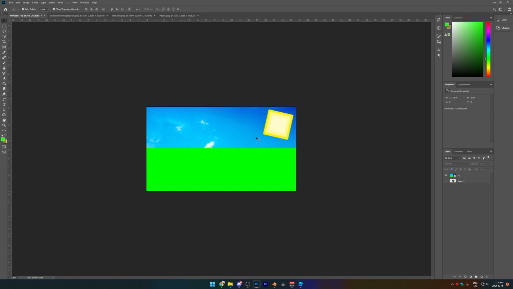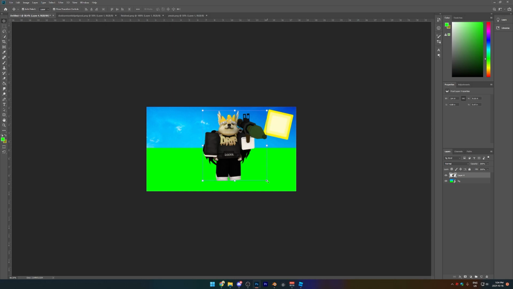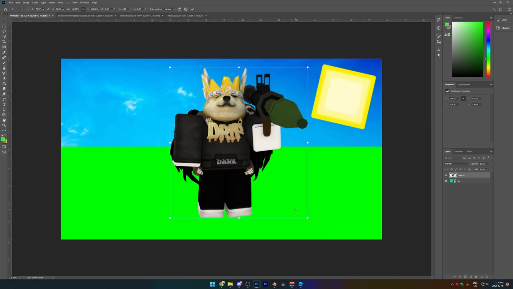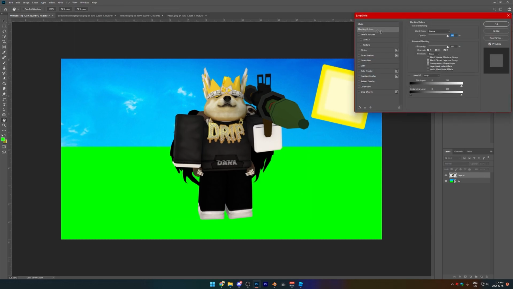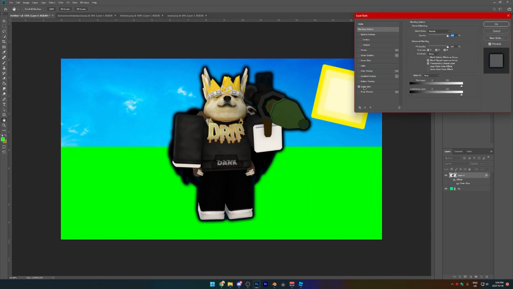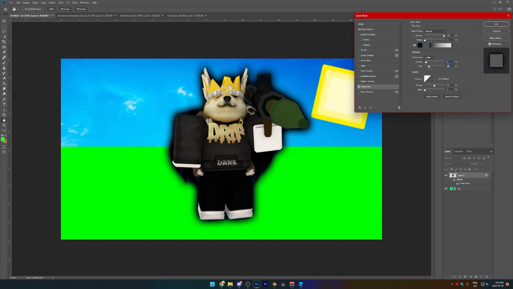This is one of the images that I made myself. Alright, after that, you want to just put your rig right over here. See your characters over here. Boom. Looks pretty cool. So you want to double click it, and then over here, you want to add an outer glow to it. So here I have the outer glow. You can change some settings if you want.